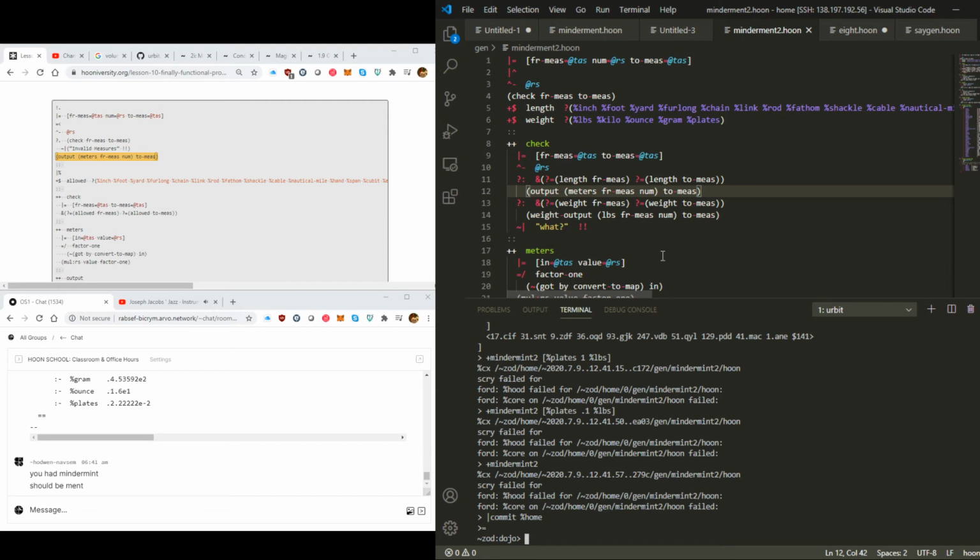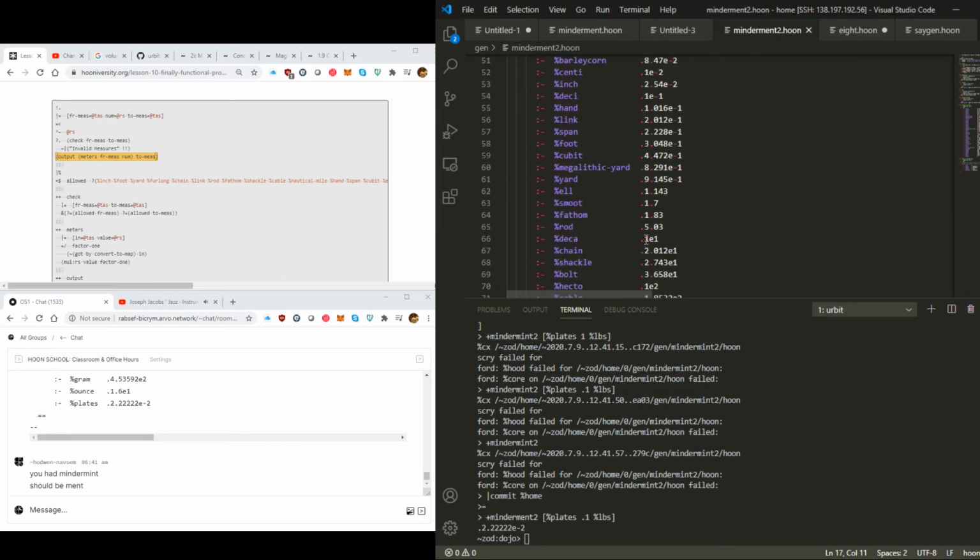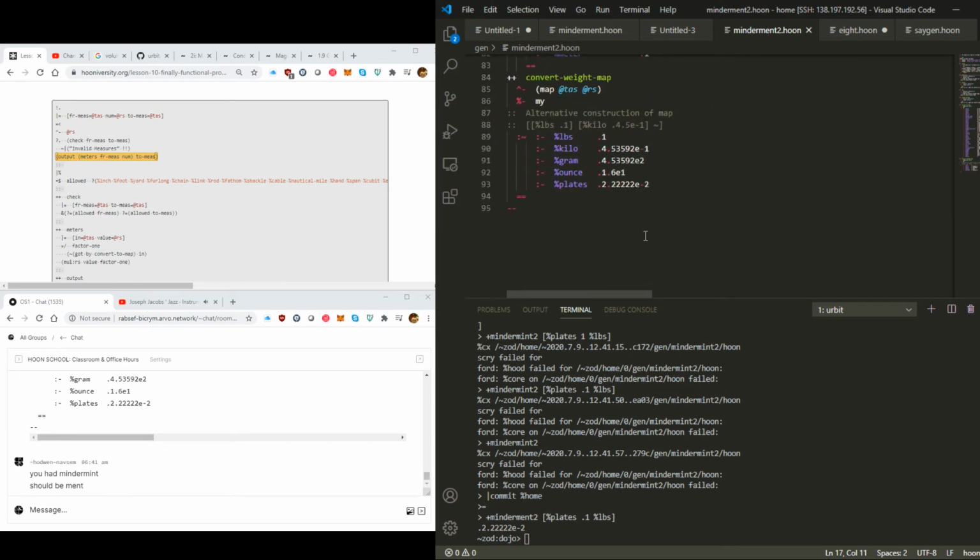Oh, thank you, dude. I was like, what is happening? There we go. There we go. Oh, see, that's not right. One plate should be 45 pounds. Hmm. It means our conversion factor's off. What did I do wrong here?